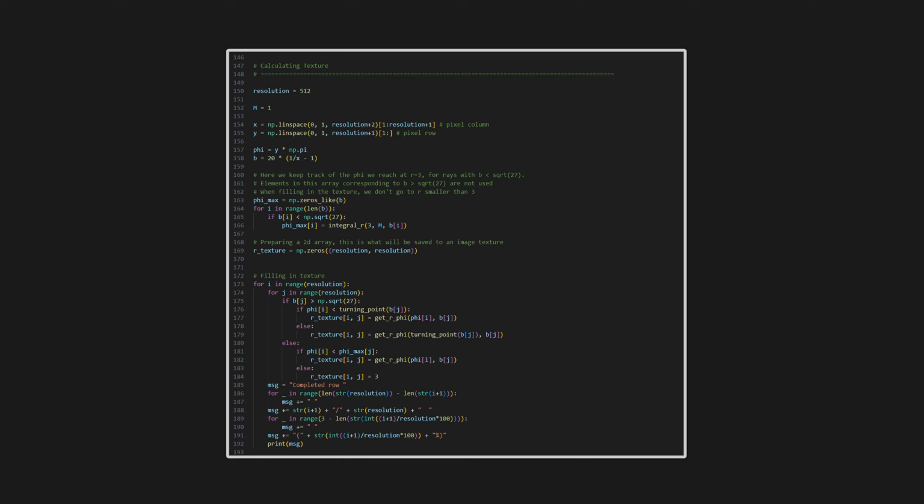I don't want to go over the code in much detail, but I will point out some key things. For rays with b greater than the square root of 27, we don't go beyond the turning point. So if phi is larger than the turning point, we just set a value in the texture to r at the turning point. For rays with b less than the square root of 27, we don't go below r equal to 3m. So before we start filling in the texture, we calculate at which phi each ray reaches r equal to 3m, and beyond that phi we just fill in 3m.